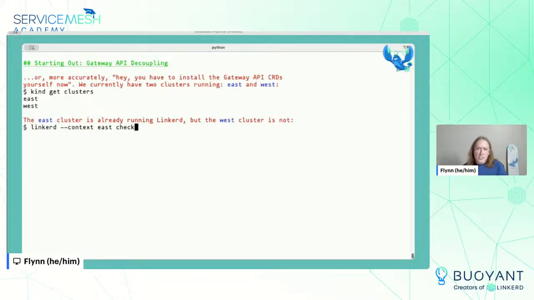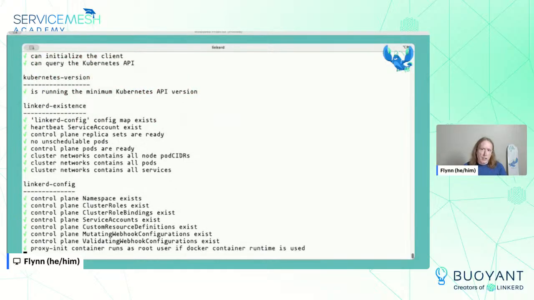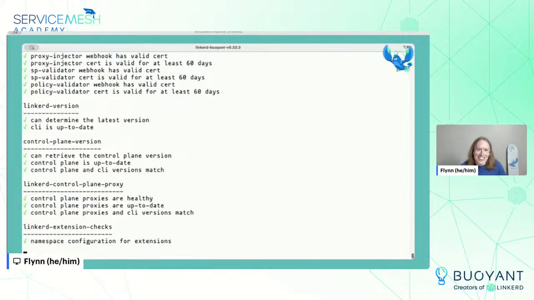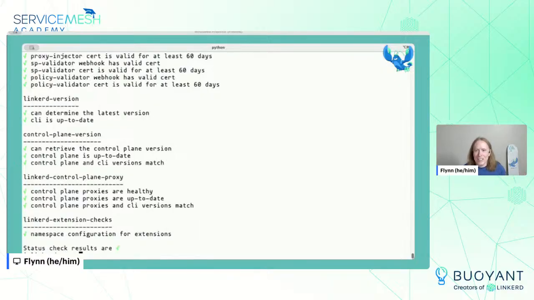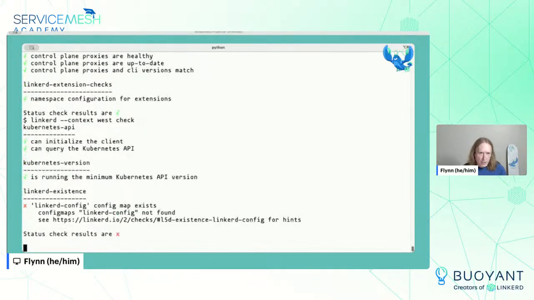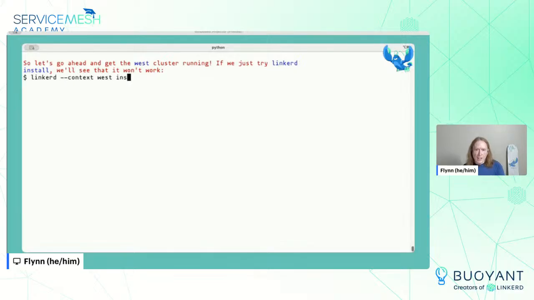The East cluster is already running Linkerd because I didn't want to wait twice to install Linkerd during this. We can see there Linkerd check is basically happy. The West cluster, and let me do this. There we go. The West cluster is not running Linkerd at all right now. It has yet to be installed. So we are going to fix that for the West cluster.